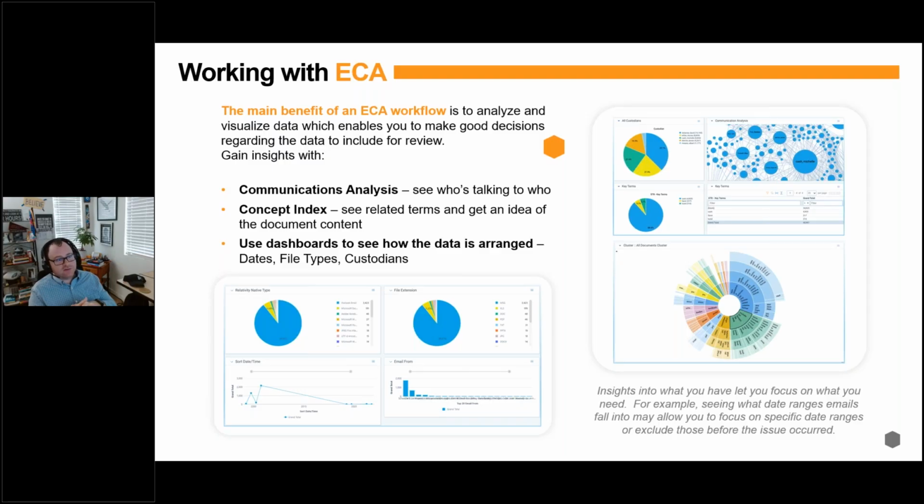Things like that you can dive into. And I think we've touched on it previously, but the communication analysis also has a dark mode feature. Love it, highly endorse it. Can't wait. Hopefully it's on the roadmap where they add it to Relativity as a whole.